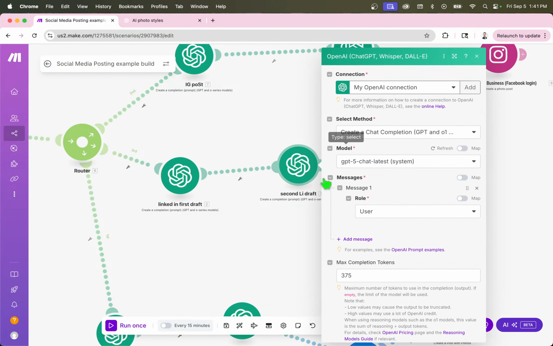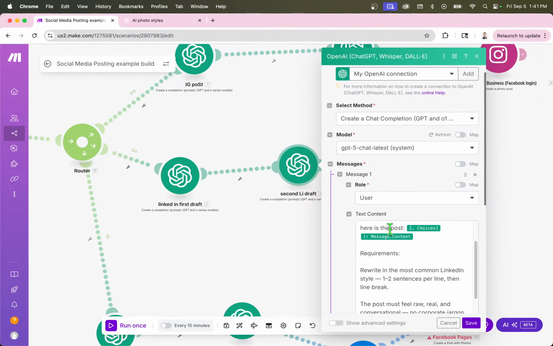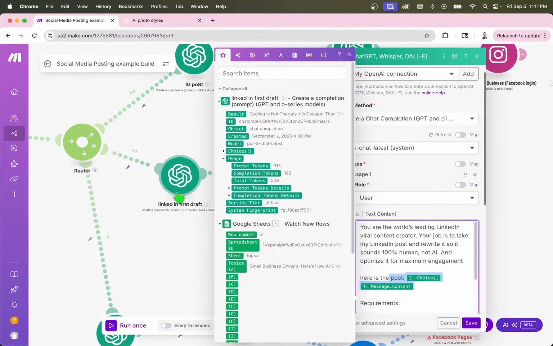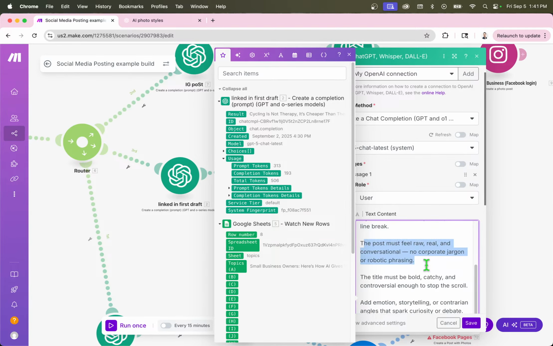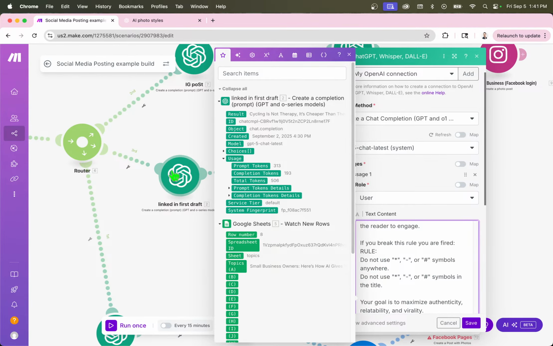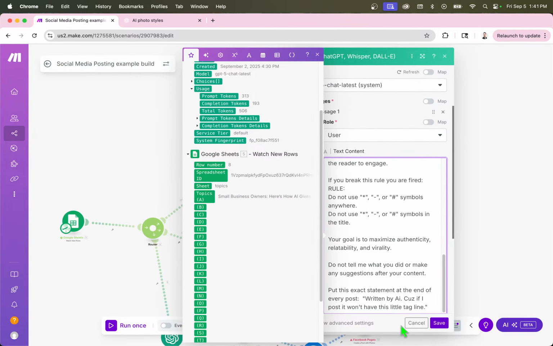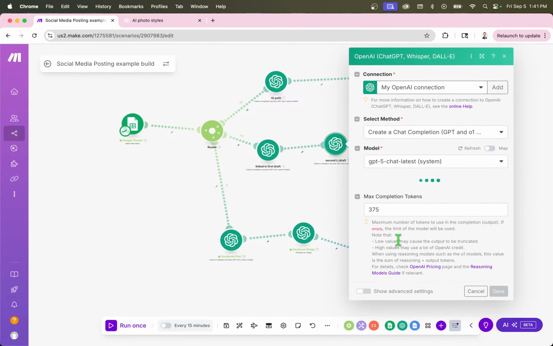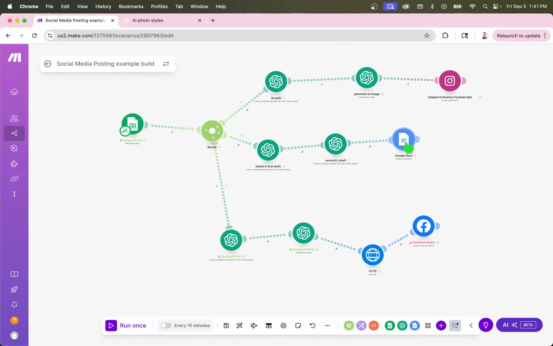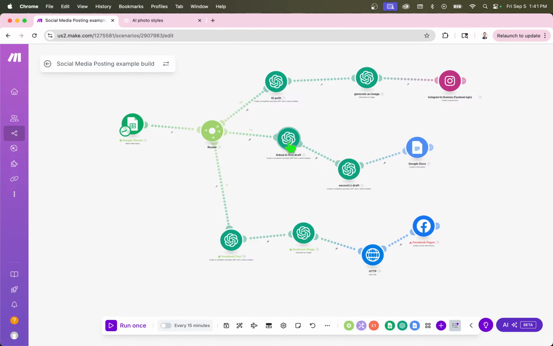To reiterate your stuff. Like right here, I have, you're the world's leading. Take this post that was created from right here, the first draft, and rewrite it in the most common LinkedIn style. Make it feel more raw. This isn't the same prompt as this. This is just a prompt that says take this over here and make a post. So you can do that as many times as you want. And you can even ask it, do you think this is the most creative prompt? Assume that this is not the most engaging prompt that was possibly made, and make another one that's better. That's a simple statement, but you guys see the point.